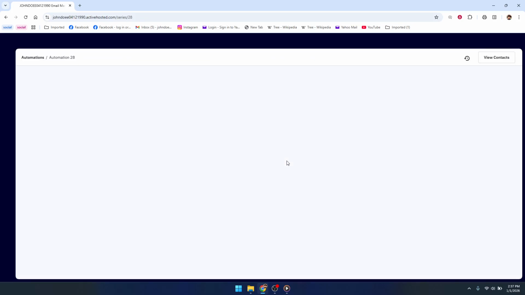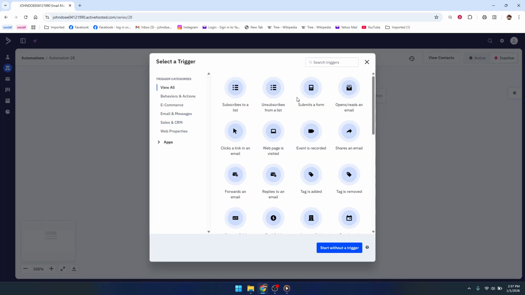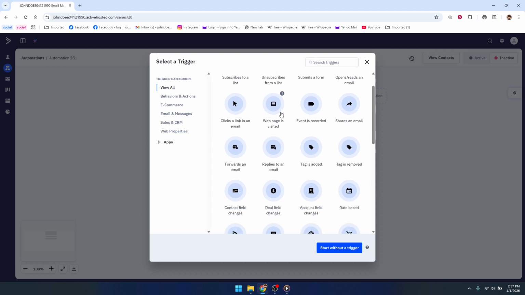Now, the first thing you need to set up is the trigger. This tells ActiveCampaign when to start the automation. Since we're dealing with webinars, select the webinar trigger. Depending on your setup, you'll see different platforms here, such as Zoom or Webinar Jam. Choose the specific webinar platform you're using so ActiveCampaign can listen for new registrants from that tool.